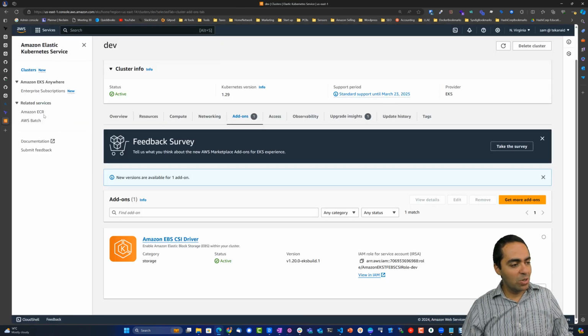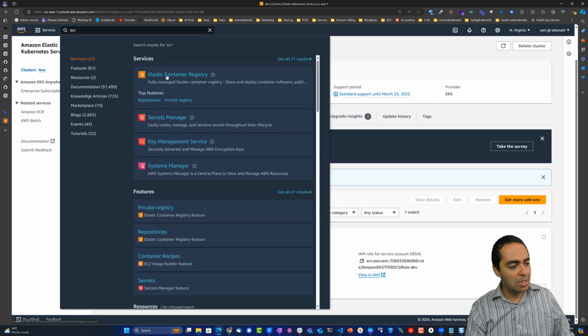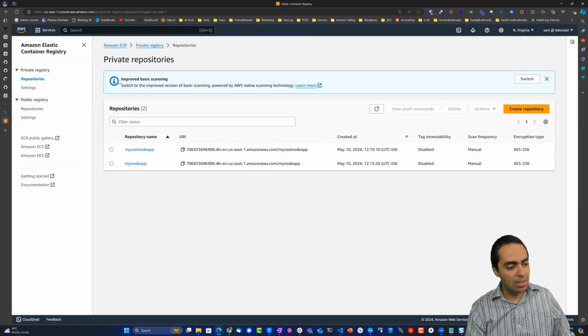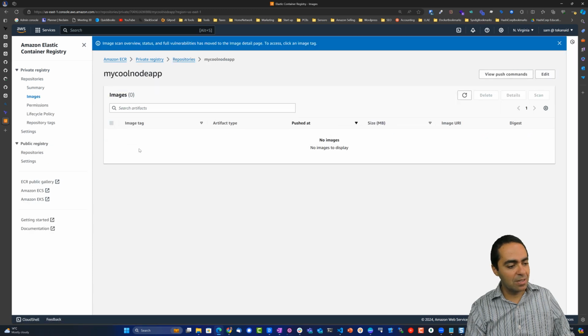Perfect. So if we go into here and look for ECR, we should be able to see a new repo inside of AWS. And here we go. My cool Node app, you can see here, is available for us. No images in it just yet.